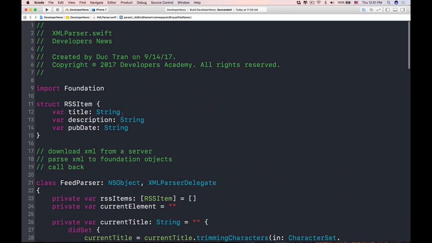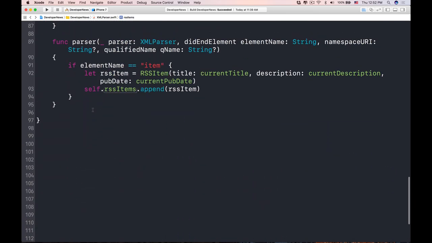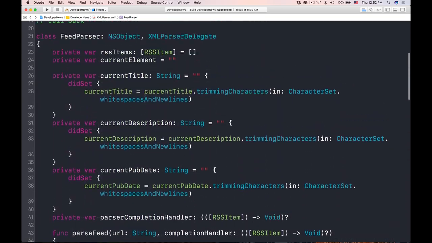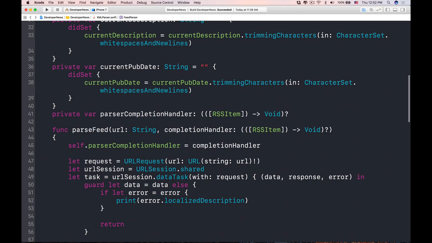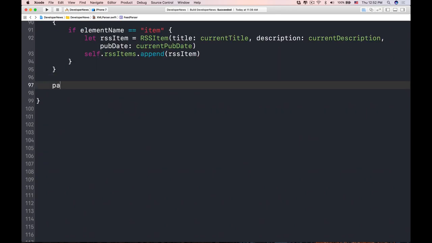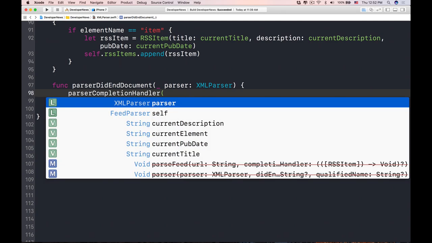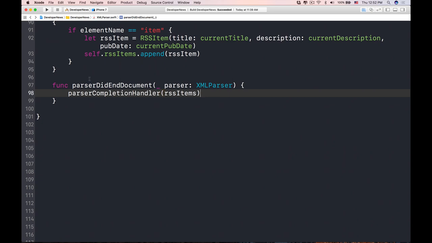And now after these three methods get called over and over again, when it reaches the end of the document, we'll have an array of RSS items, right? But now, when it reaches the end of the document, we need to call our completion handler to tell the caller, hey, we just finished parsing the document. That's why you see over here we have the parser completion handler. We keep track of that, right? So whenever parserDidEndDocument gets called, we're going to call the parser completion handler, and we provide our RSS items. And because it can be nil, we use optional chaining.